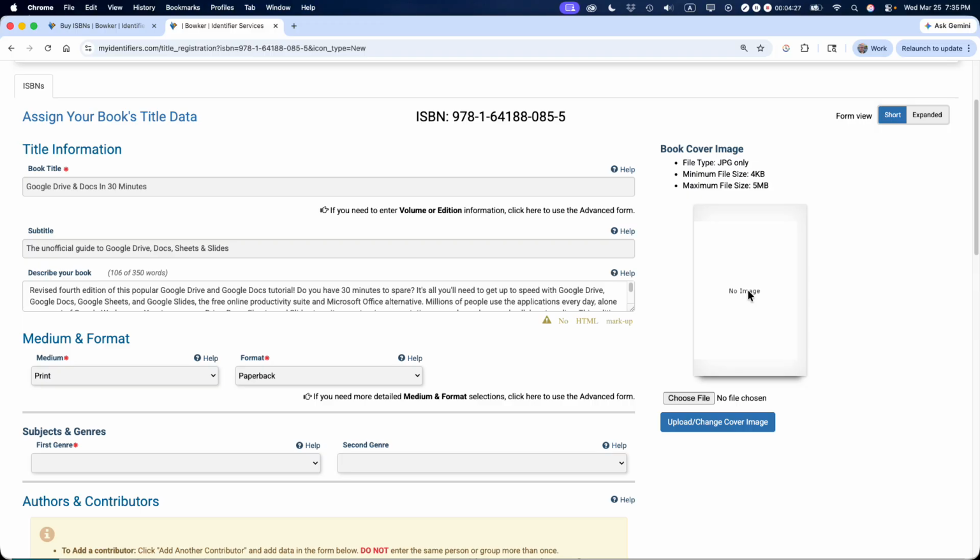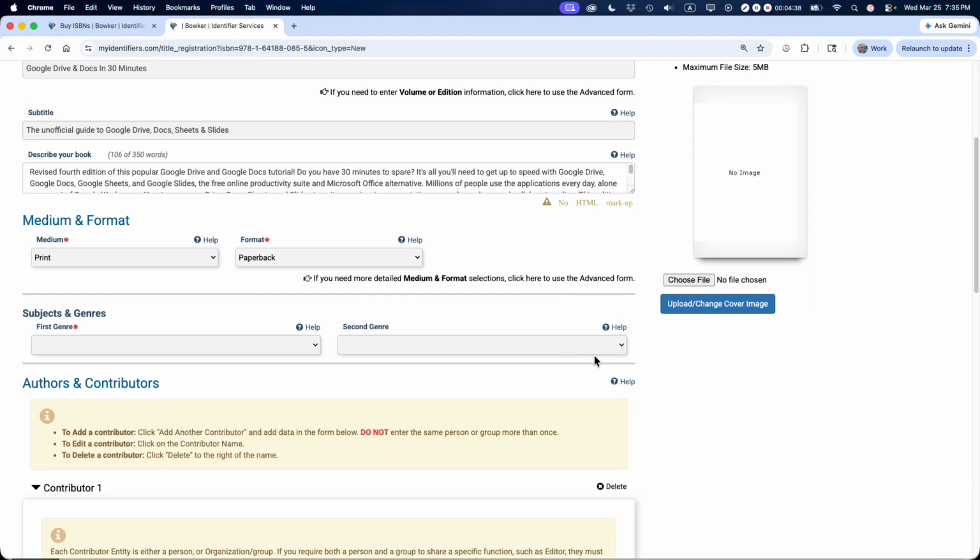If I did have an image ready, what I would do is upload a smaller version of the image by choosing the file and browsing my hard drive. And then I would upload it, but I just don't have it ready, so I'm going to have to come back to that. So subjects and genres, it's pretty limited.